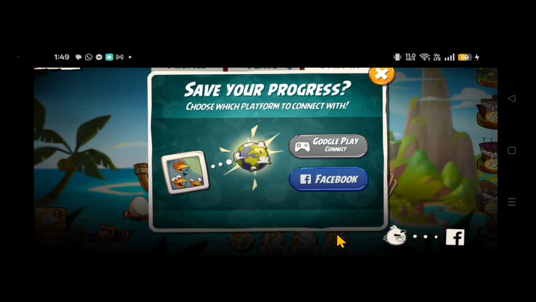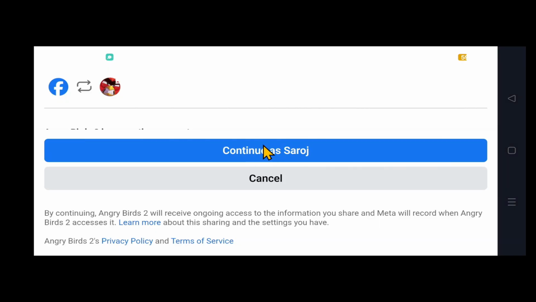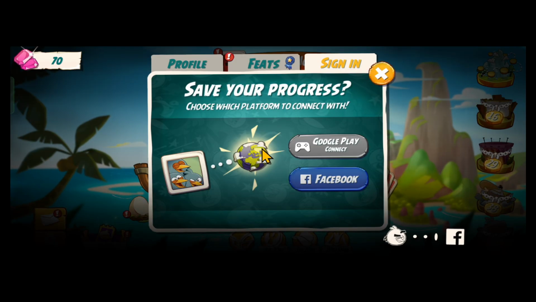This will now open up the Facebook application where you will simply need to tap on the continue as button to allow access to your account. After clicking on it, the game will gain access to your Facebook account and now all of your progress will be synced within this account.